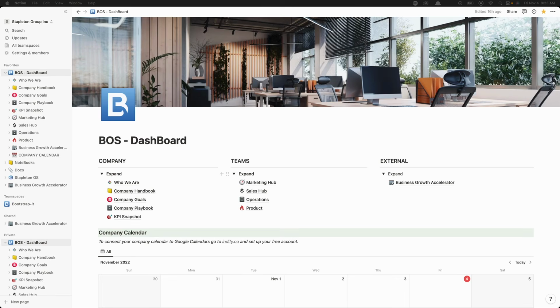This is the BOS dashboard, and BOS just stands for Business Operating System. Everyone who joins the Business Growth Accelerator gets their own copy of this as part of their membership. It's built on a free product called Notion, and it can be customized to any business, no matter how big or small. And this is yours to keep. Even if you decide to leave the program when your membership ends, you still get to keep this dashboard.